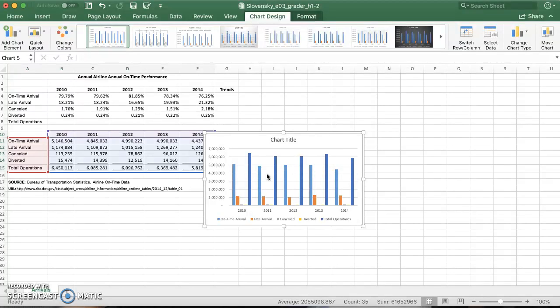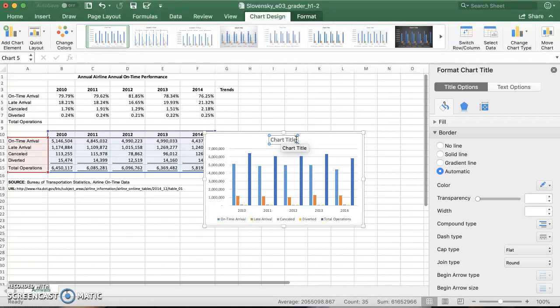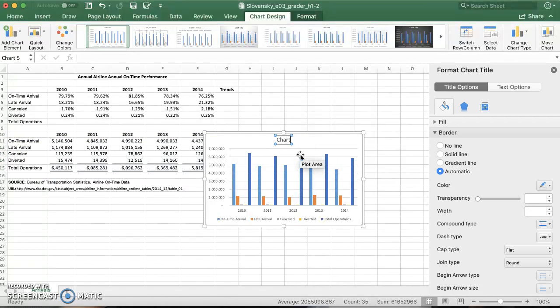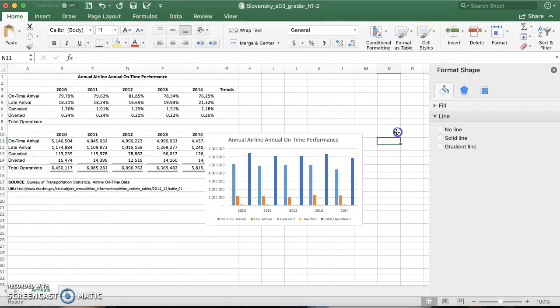So to edit this chart, we just click on the actual items within the chart themselves. For example, we're going to change this chart title. We can just click on it right here. It should let us edit immediately. We're going to want to make it the same as our table title already: annual airline on-time performances. And then you can just click off of it and it'll save that, and perfect.